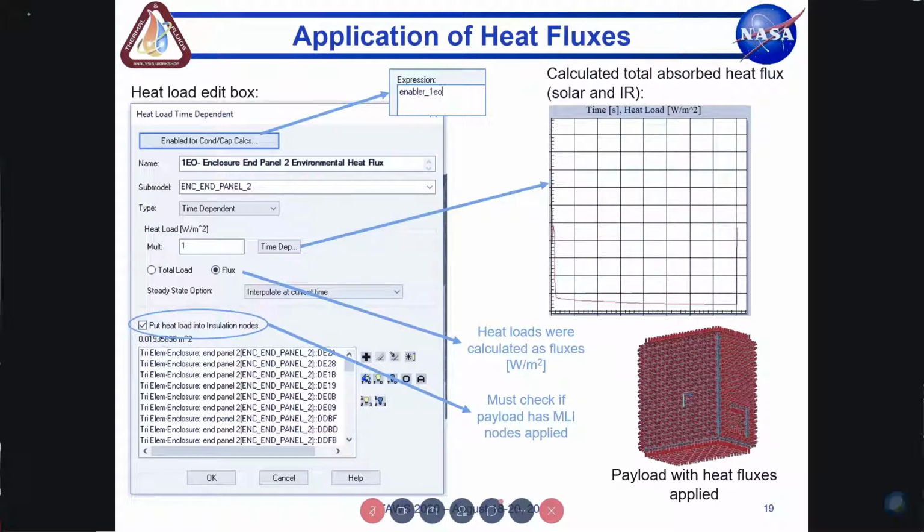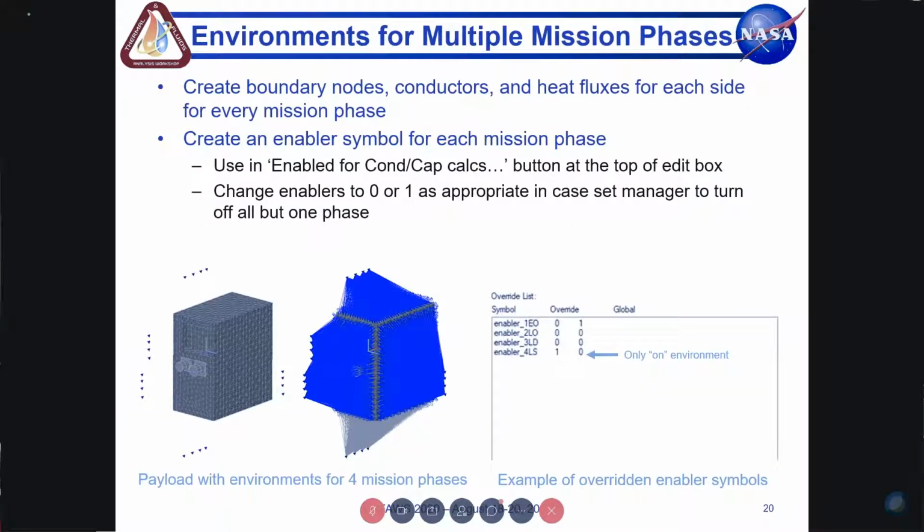To apply heat fluxes, again, use that same enabler. And the time-dependent heat flux copied in here is the total absorbed. So as I previously explained, as the payload thermal engineer, you would take the total incident fluxes provided, multiply the total incident solar flux by the solar absorptivity, and multiply the total incident IR flux by the IR emissivity, and add the two together to get the total absorbed flux. And again, make sure that you put heat into insulation nodes.